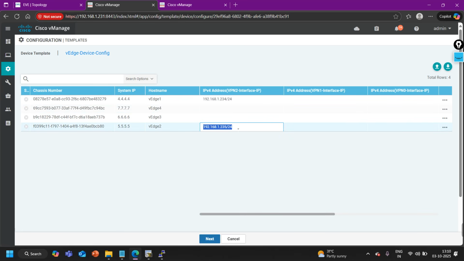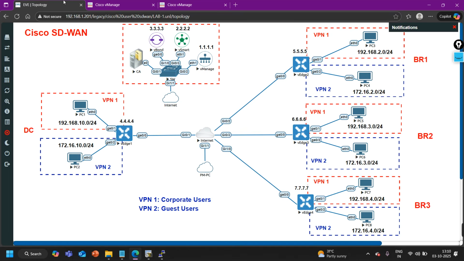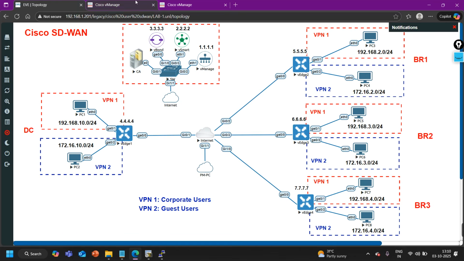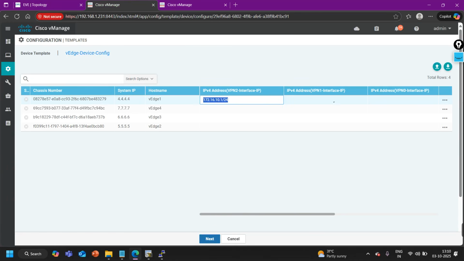Extremely sorry. Here VPN 2 interface will have IP what? VPN 2 interface 172.16.10.1, 172.16.10.1/24. Sorry. Okay. And here it is asking for VPN 1 interface IP address. It is going to be 192.168.10.1. Let me say 192.168.10.1/24.